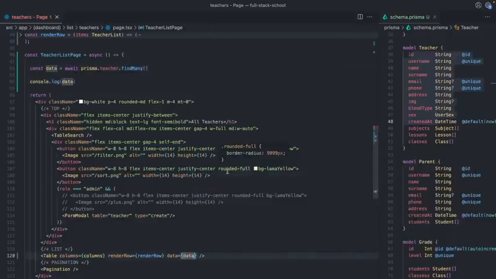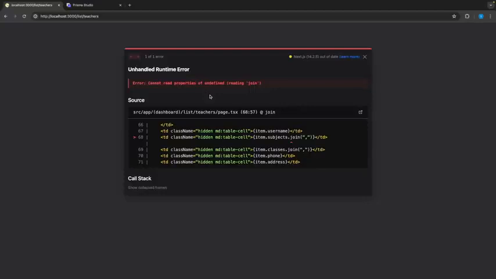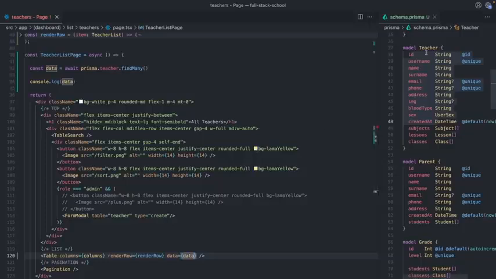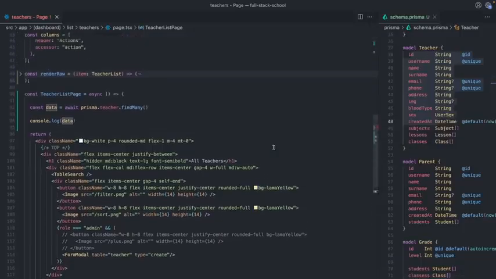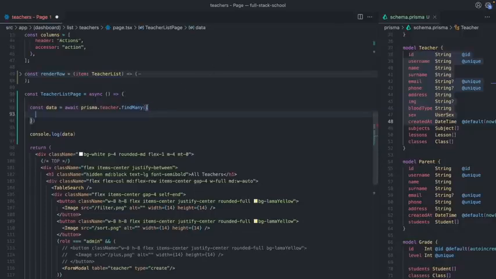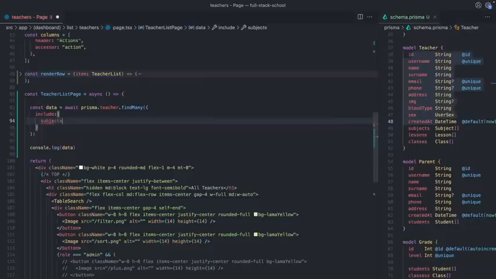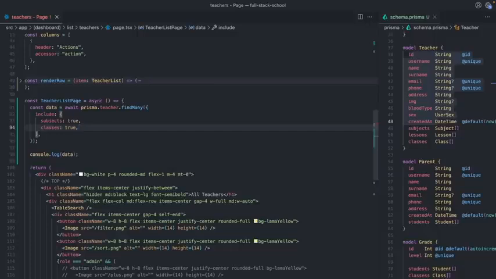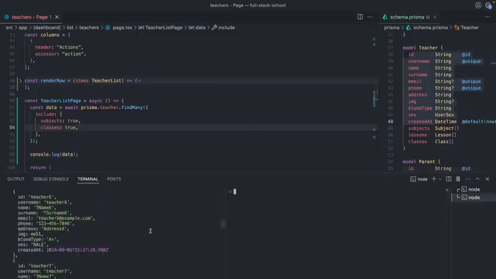Right now, we are going to have a problem, as you can see, inside subjects and classes, because as I said, the teacher table includes only these fields. These are the relationships. If you want to add the related tables, you can come here and write your condition. I'll say include subjects will be true and classes will be true. Let's open our terminal again. I will scroll down.